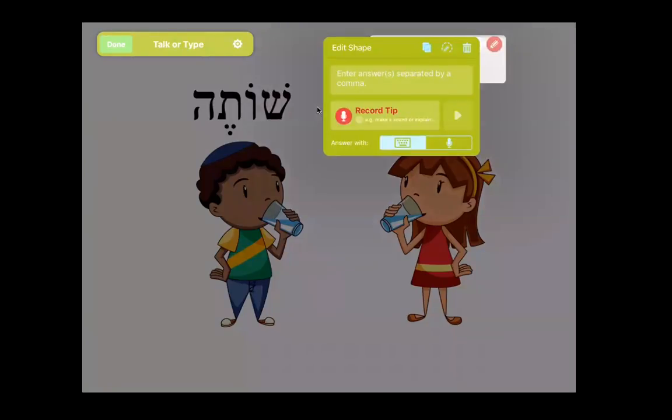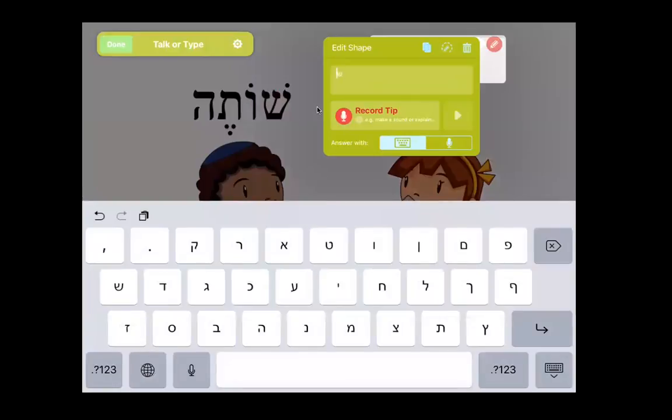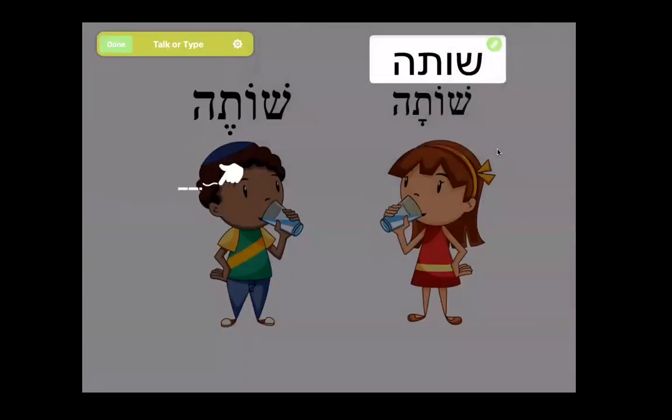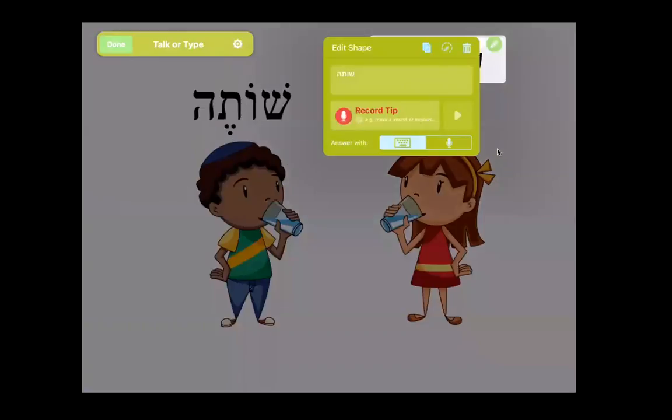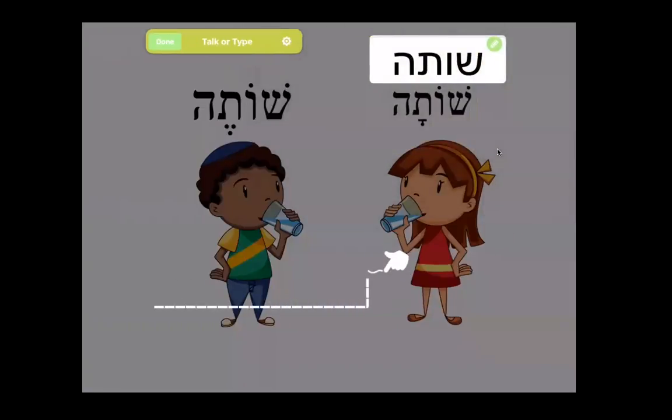And I have to write the answer. Shota. Without nikud, of course, because they won't be able themselves to type in with nikud. And whatever you type in, that's what they need to type. And you choose here if you want them to type it or say it. So I'm going to choose type, shota. And I can also record what I want. For example, please copy the word and type in the correct letters to say shota. Okay, and I'll mark one more.